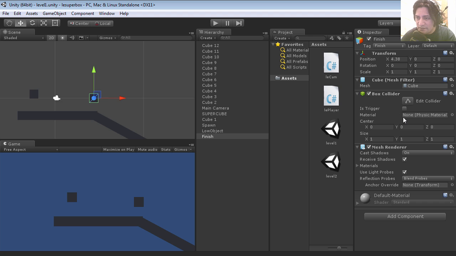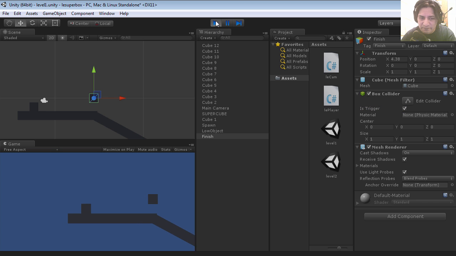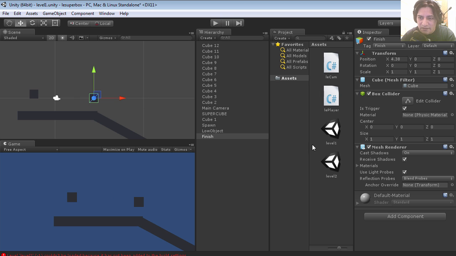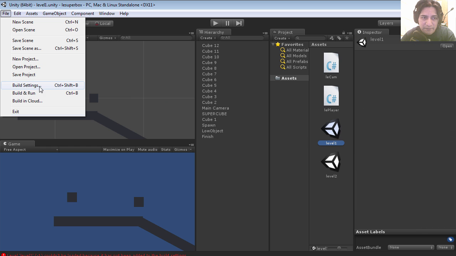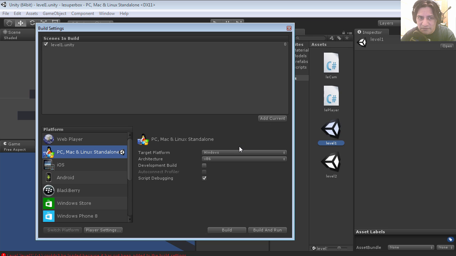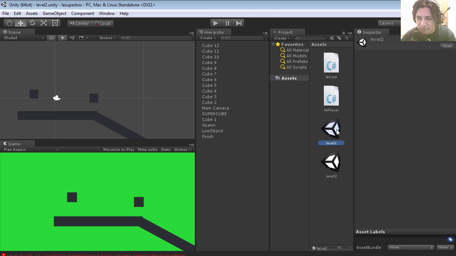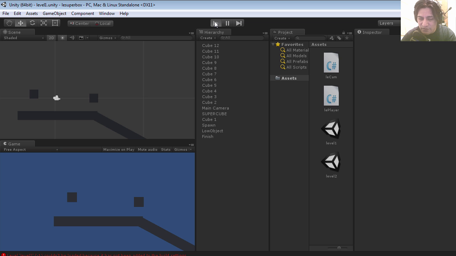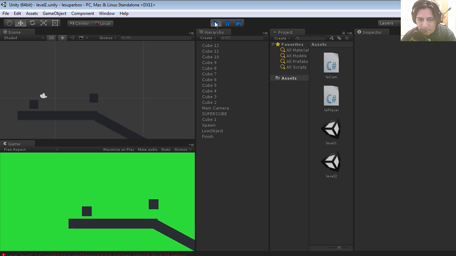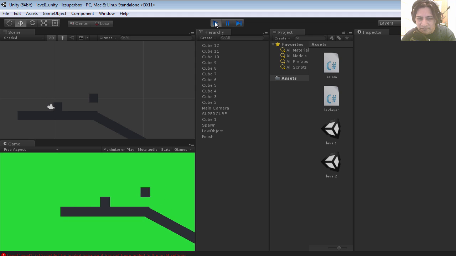Go to level 1 again, and I'm going to set my box to is triggered. If you run this right now, you'll notice that it doesn't work, and you actually get an error message down here about build settings. So with level 1 selected, we are going to open build settings and add the current level. Let's select level 2 and add this level as well. Let's return to level 1 and try this out. You notice that you get to go to the next level.